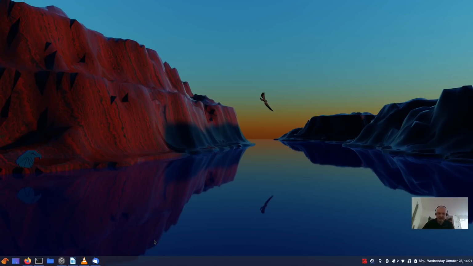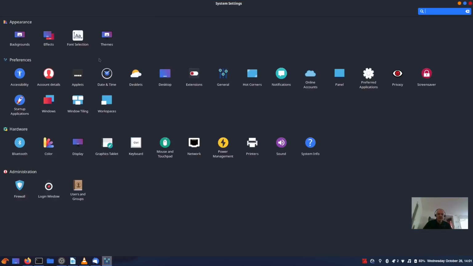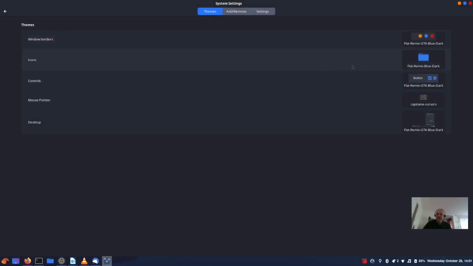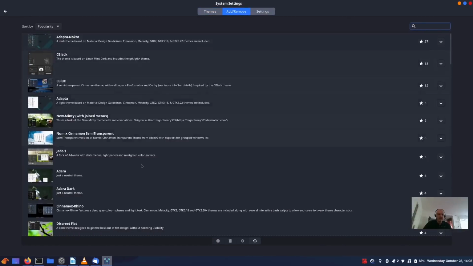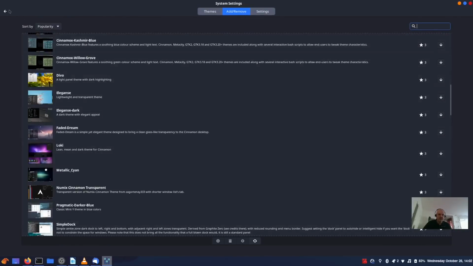Now, having said that, this version of Cinnamon is very simple and very light as well. Let's go into the settings and have a look at it. Now I'll go full screen so that you can see better. You can see this is the standard Cinnamon desktop environment. The theme, I believe, is Flat Remix. If I'm not mistaken, there you go, that's the Flat Remix GTK Blue. And that's fairly standard. You can download more themes if you want from the Add Remove button. You can download or remove others if you already installed previous themes as well.